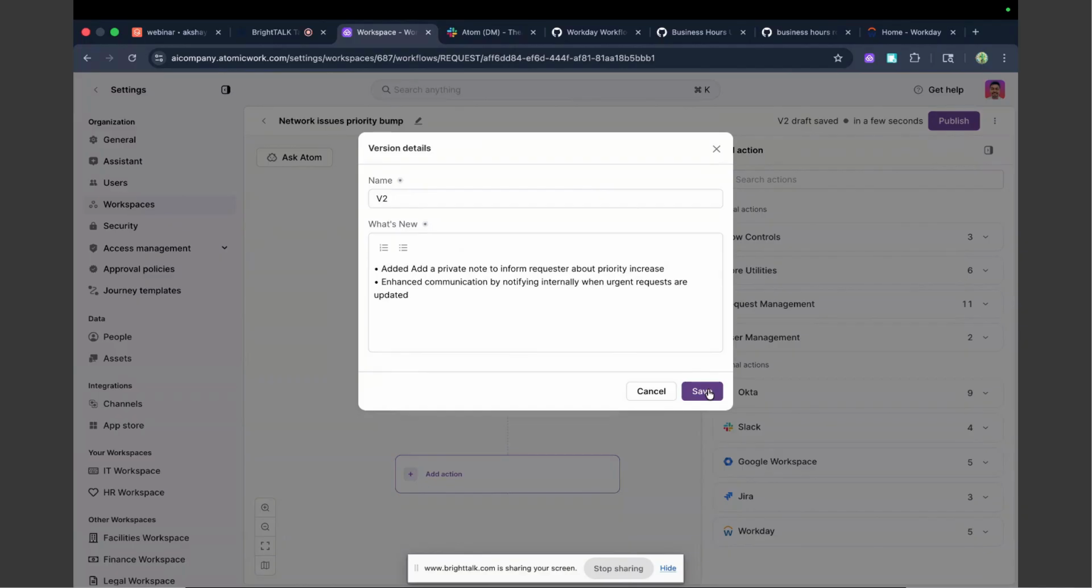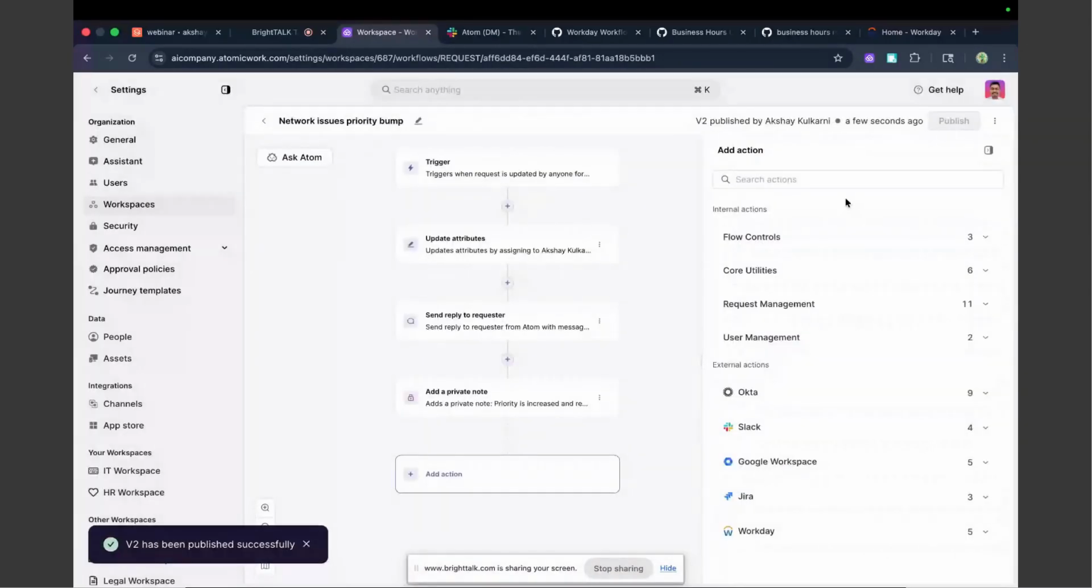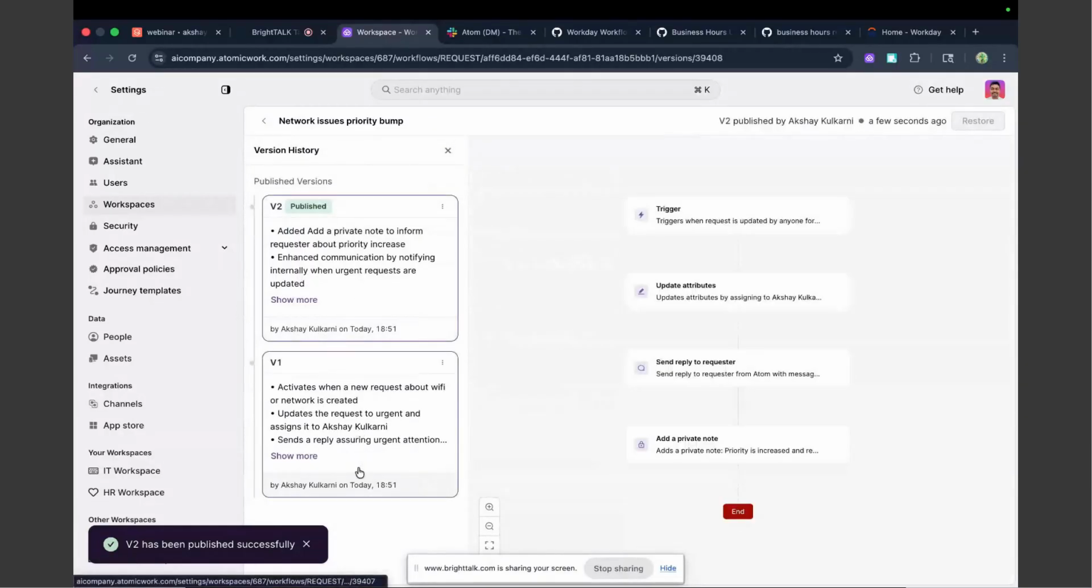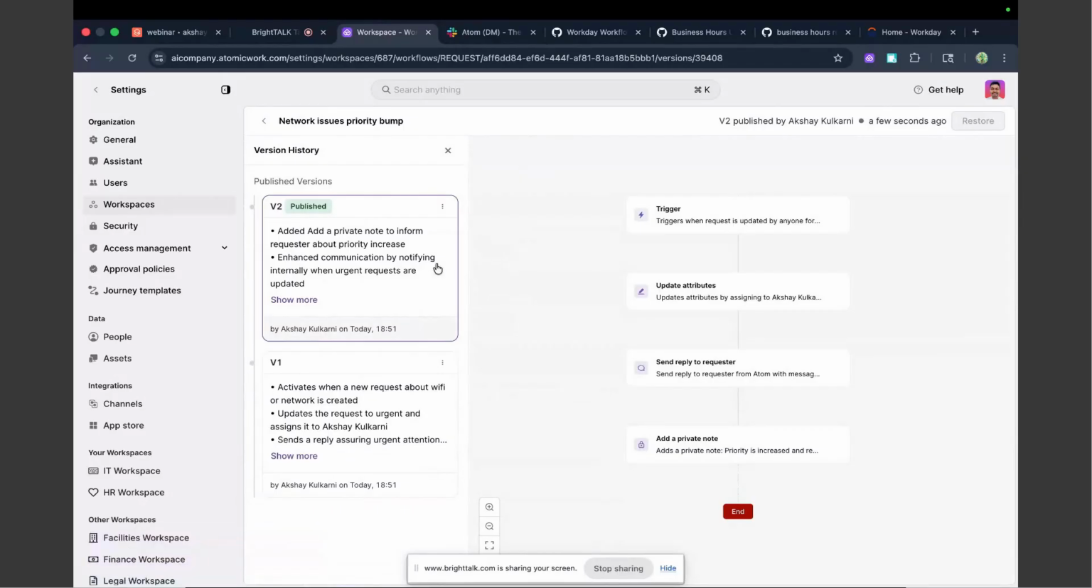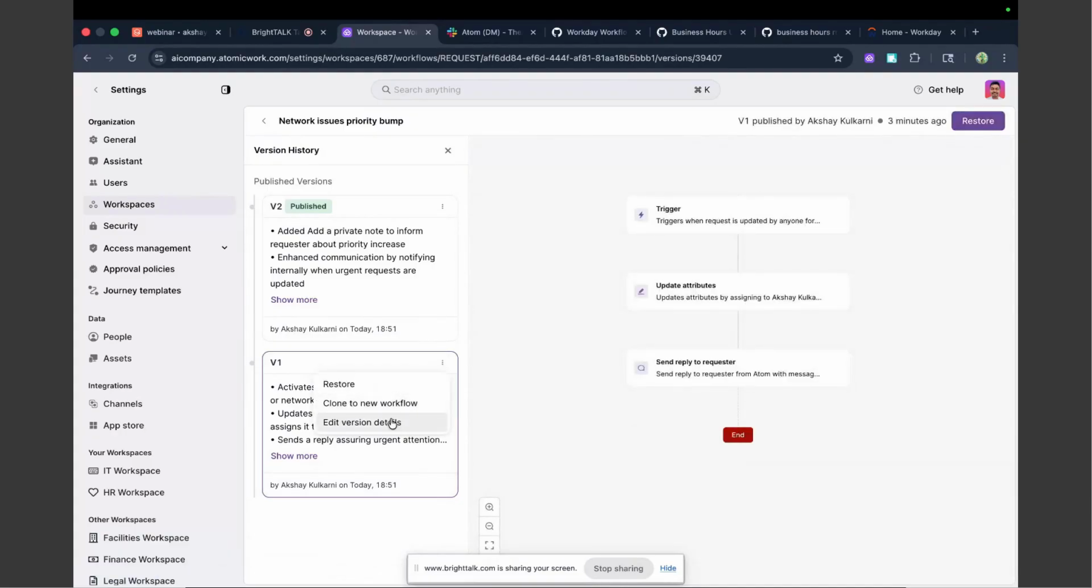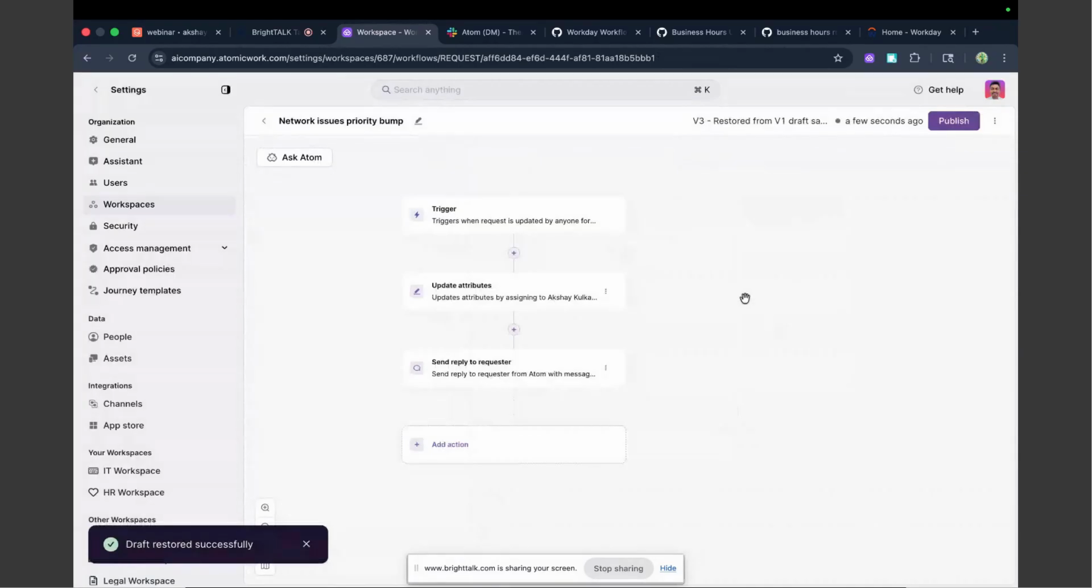Whenever a new version is published, it automatically generates a diff. It doesn't just generate a diff of what's changed, it also tries to encapsulate the value of why the change was made. So if you notice here, it says enhanced communication. So somebody who's coming in at a later point can read and understand why this change was made. Got it. And because there's versioning, they can go into the version history and see what the previous versions were. And if they don't agree with this, if they feel like this is not the right thing to do, they can always roll back to a previous version, and that becomes the latest version of the workflow.